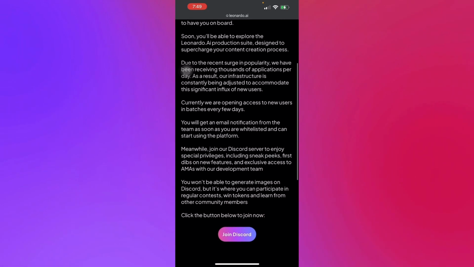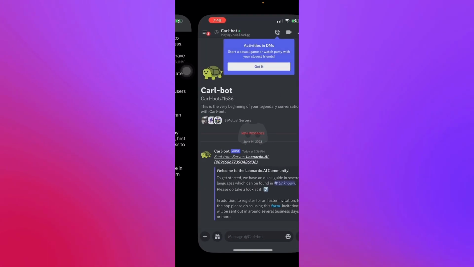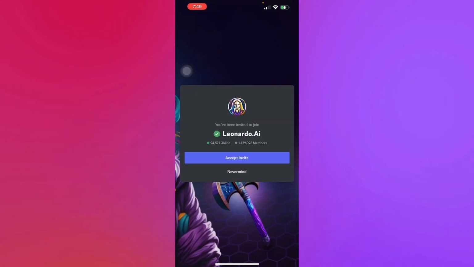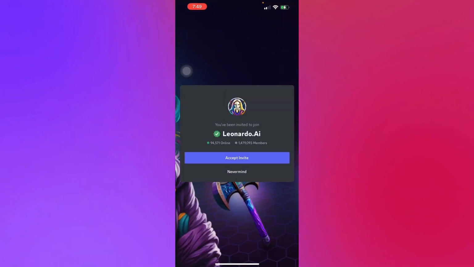So there, as we just scroll down, you can see the join Discord button, which we will press for our step number 3. And there you go, it will redirect you directly to your Discord application in your phone. And there you will just accept invite for Leonardo AI.